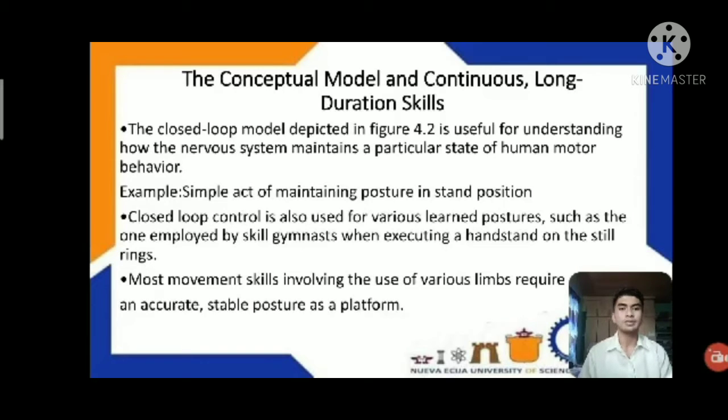Example na lang nito yung simple act of maintaining posture in standing position. It is a natural behavior that requires some form of closed-loop control. It is also used for various learned postures, such as one employed by skilled gymnasts when executing a handstand on steel rings. Ayan, yung closed-loop control, sa halos lahat ng postures, pumapasok din dun yan. Ang example na lang nito, yung skilled gymnast, pagka nag-execute siya sa handstand sa isang steel rings.